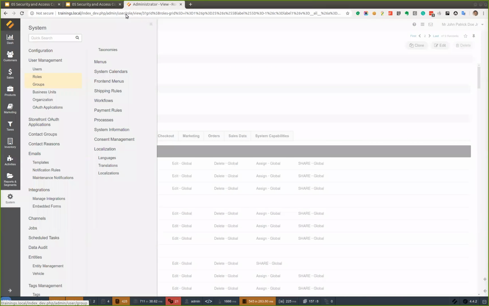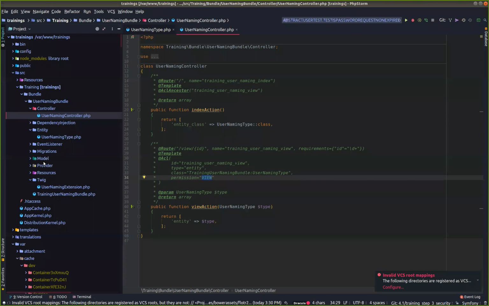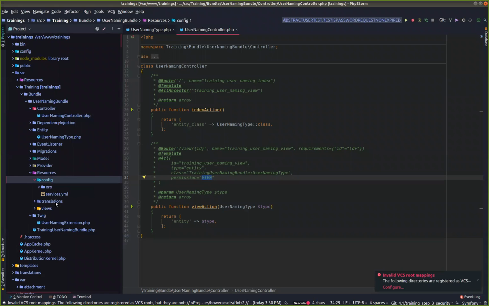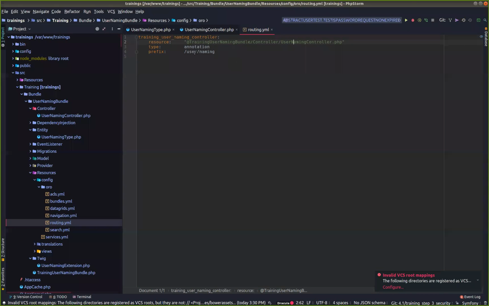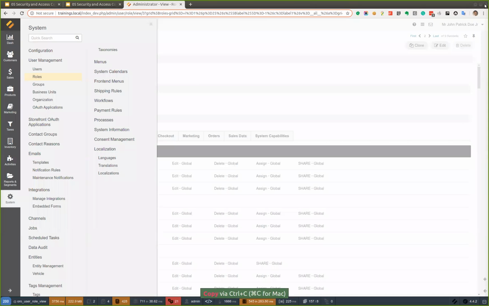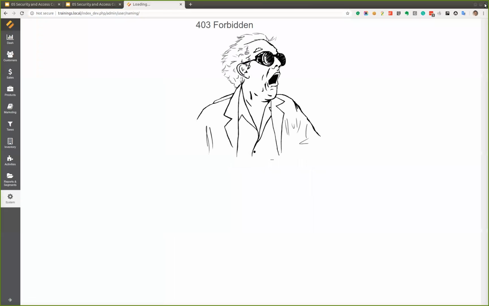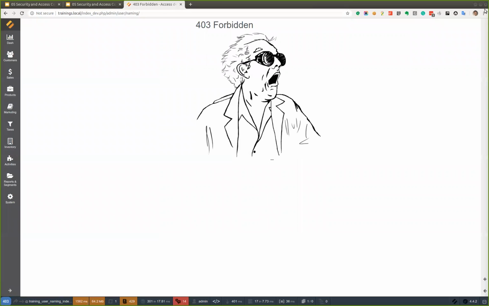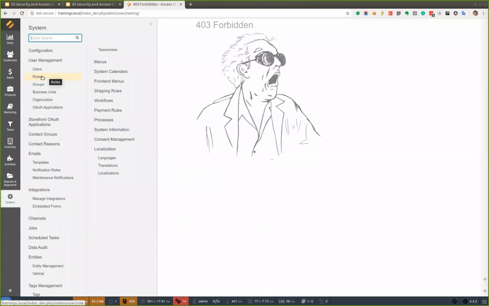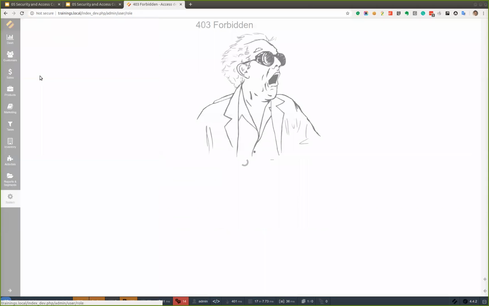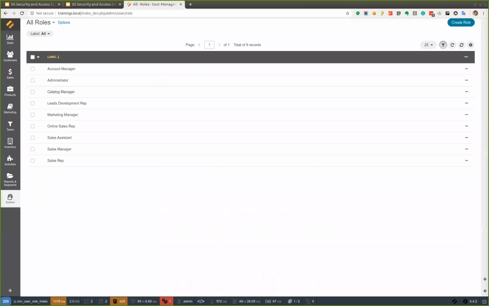If I remember the route, I should be able to type it. So let's check if this is protected, if somebody knows the route. So it's routing, username. Yep, it's forbidden. I cannot access this. Okay, so actually let me restore it first.